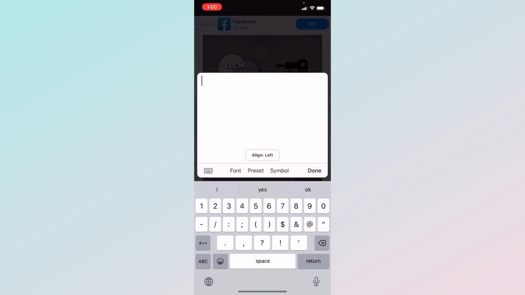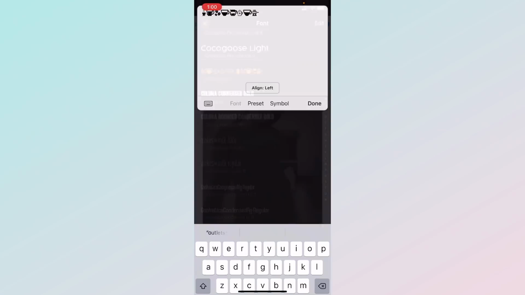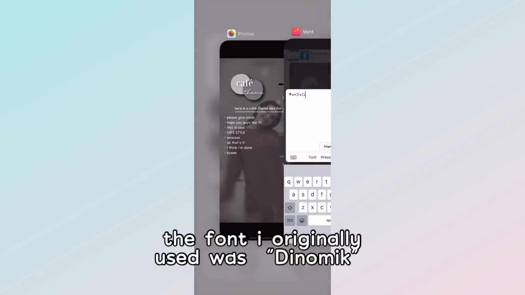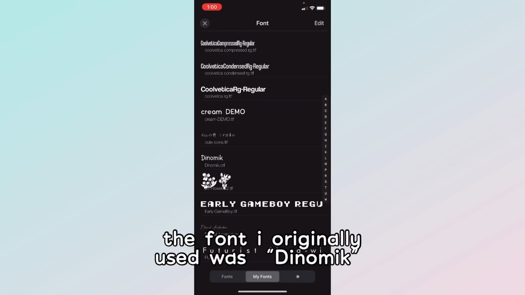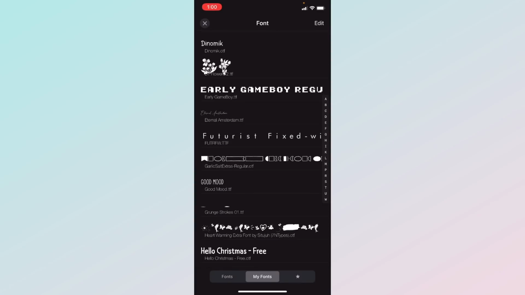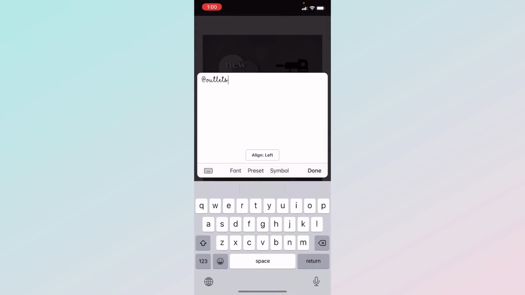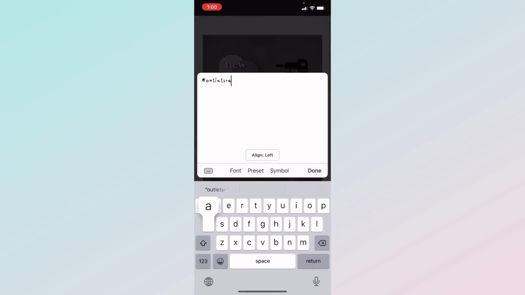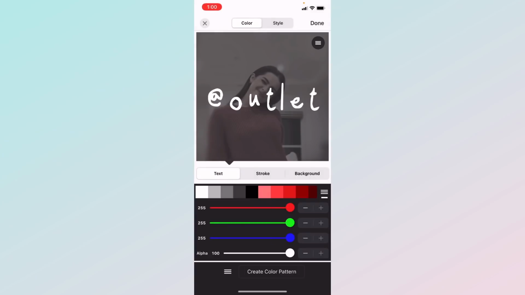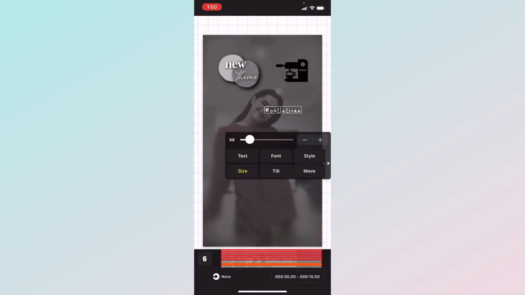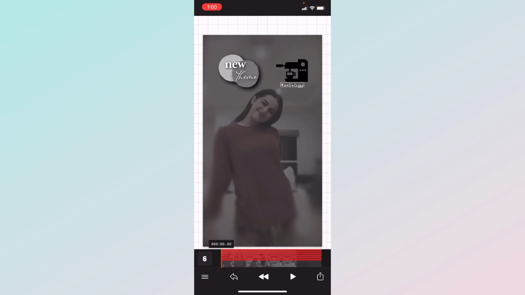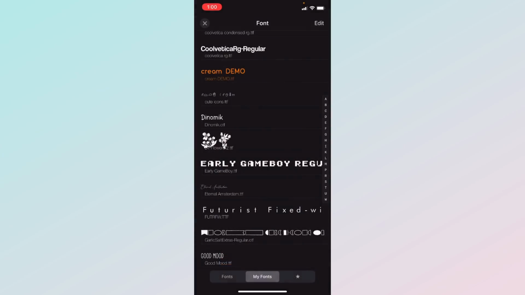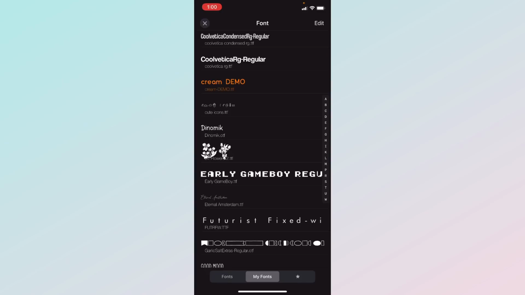Then you write your username, which mine is Outlets. Hold up. Where's the font? I forgot which one it was. So you can use any font. Honestly, I'll just use Christmas Gift. You just write your username. And then you just make it smaller. Actually, hold up. I don't like this font. No, I don't like that either.